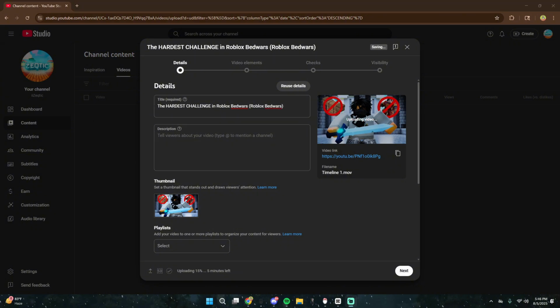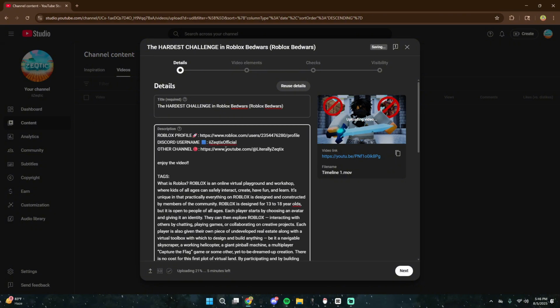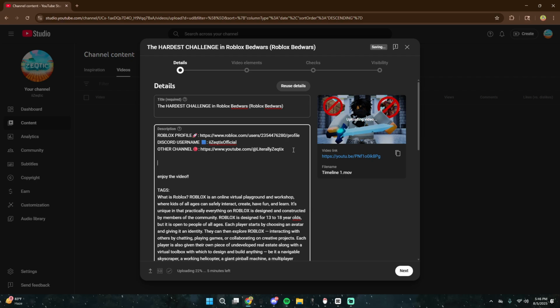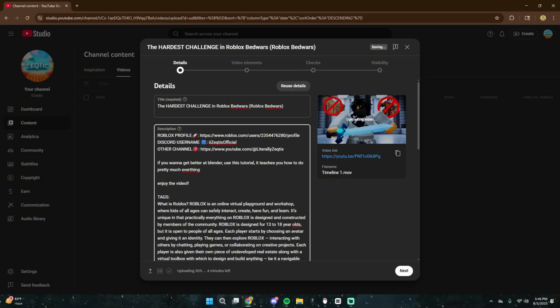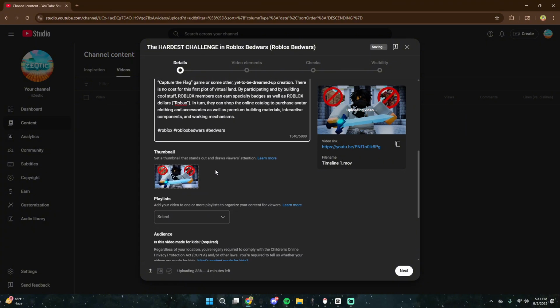And next up, we need the tags. We need to add: if you wanna get better at Blender, use this tutorial. It teaches you how to do pretty much everything. All right, and then let me get that tutorial right here. And boom. And then we got the tutorial in there, and then make sure everything's right.